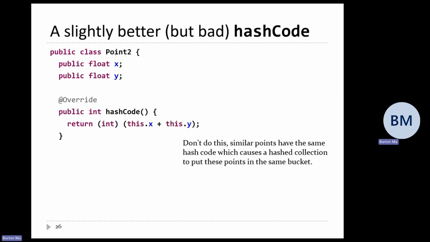This is also a bad hash code. For values of x and y that are close together, this always produces the same hash code. So imagine you're writing some application. All of your points have coordinates between 0 and 1. This will put all of the points into one of 3 different buckets, I think 0, 1, or 2. Yes. So this will put all the points into one of 3 different buckets. Again, bad idea. Don't do it this way.